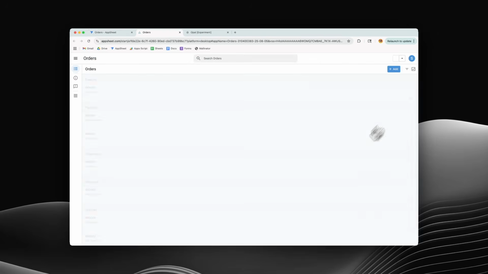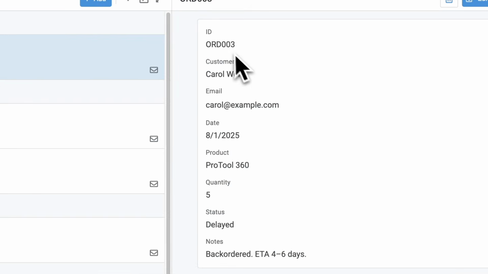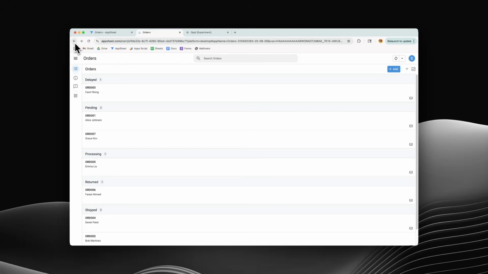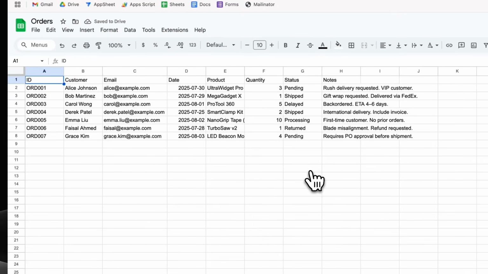So let me open this up in AppSheet. It's got orders and details about a particular order, just some basic details: the order ID, the customer email address, what they ordered, quantity, status, notes, etc. And again, this is back to using Google Sheets. If I go view my data source, there's just a sheet here that's linked up to the AppSheet, and that's what I'm going to pull into Opal to be able to pull my order data.